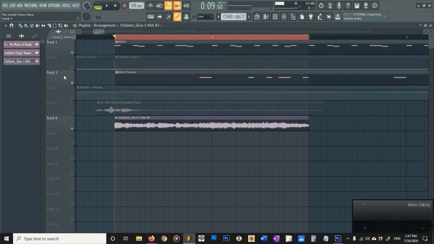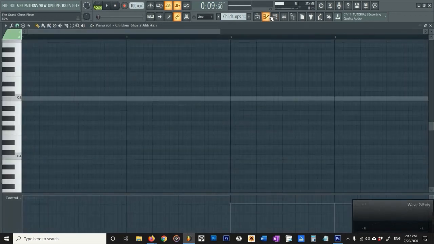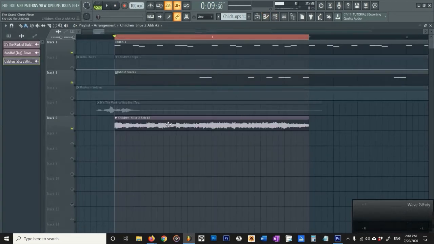Alright, cool. See, that's pretty much how you take a sample from the piano roll and drop it into the playlist. And what you can do within the playlist is limitless. So say you want to chop it up. Now you can chop it up.